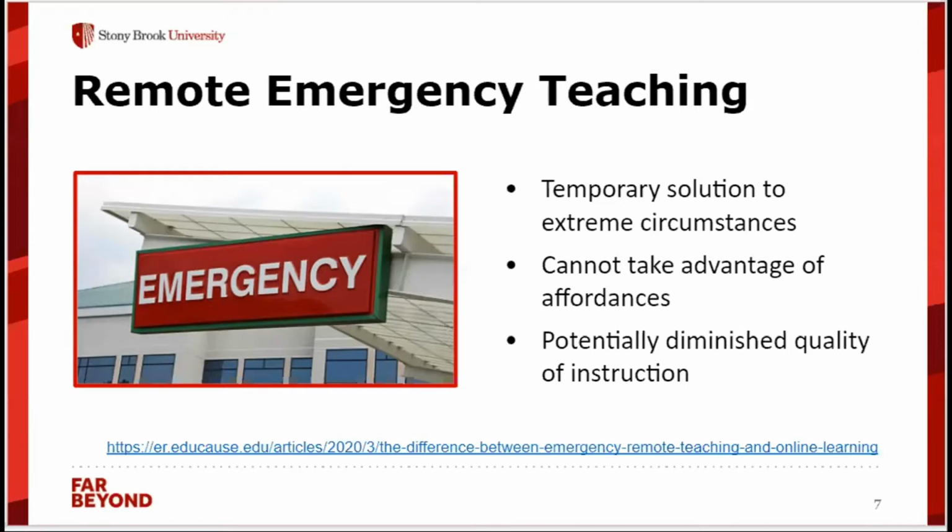It's not the way we would normally want to teach an online course or even design and prepare an online course. And as a result, often an instructor is not able to really take best advantage of the affordances of online asynchronous in particular, but also synchronous. So what ends up happening is that the quality of the course might be diminished somewhat, mainly because faculty do not have adequate time to prepare in an emergency situation.